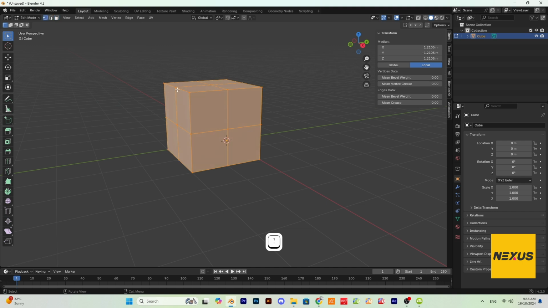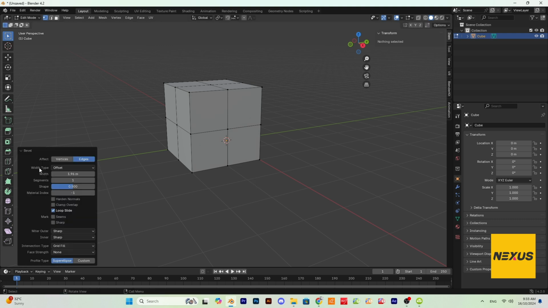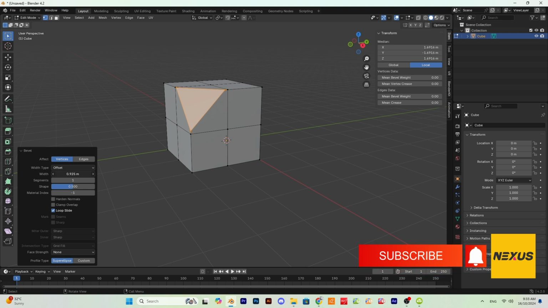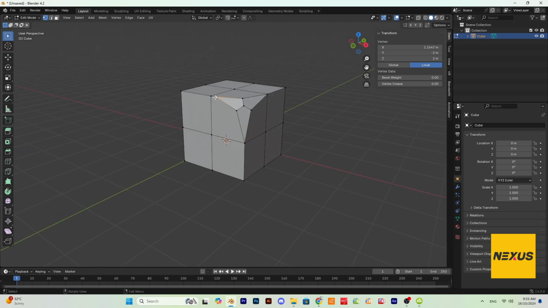Hit 1 and choose this vertex, then hit Ctrl+B. Press anywhere. You will get this menu. Now follow me. Choose those vertices and hit M, then select At Last from the menu. Choose those vertices and hit Shift+R to repeat the same process.